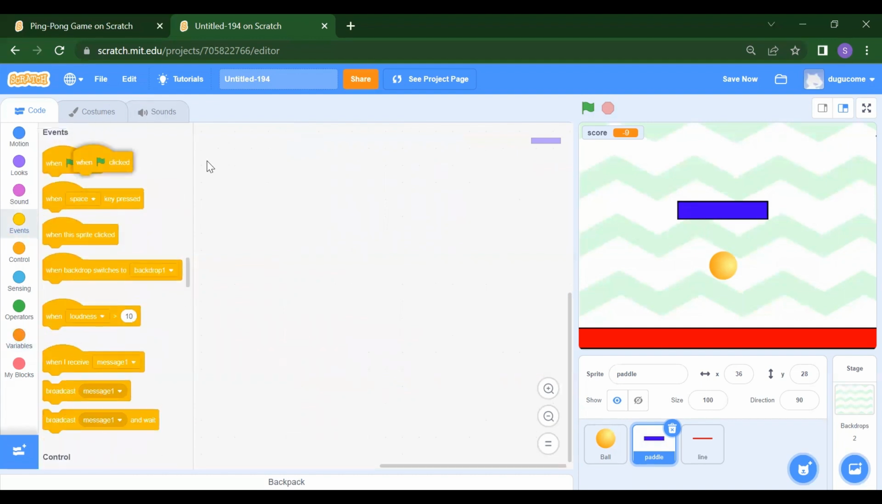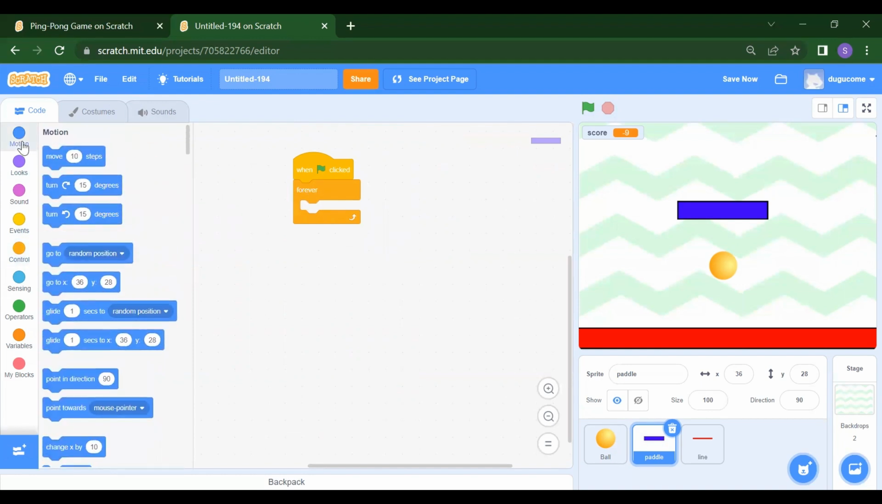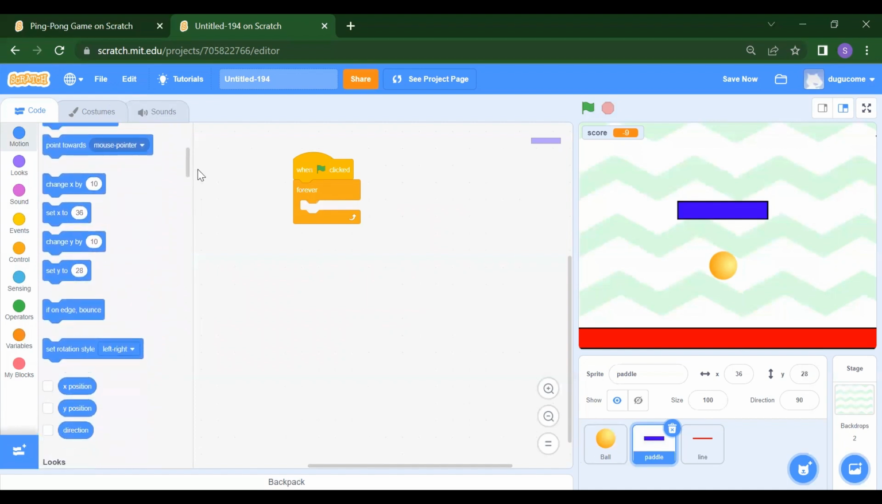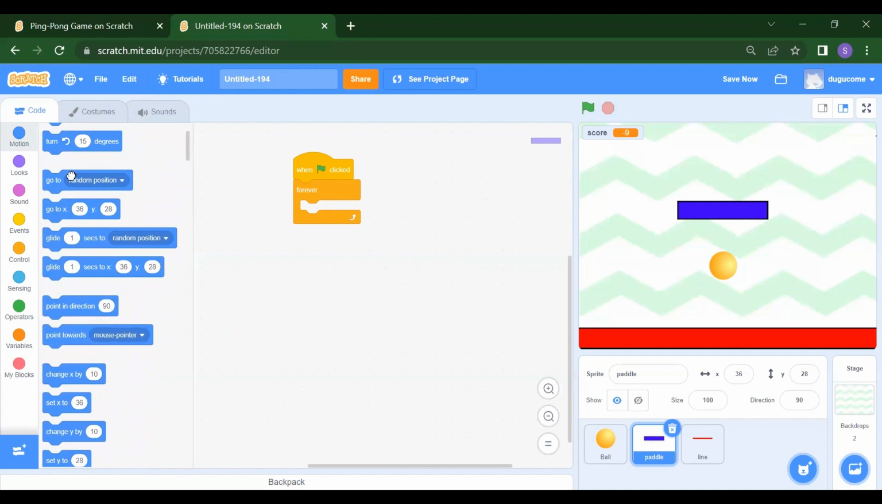Again, we will add the event here, when flag is clicked. So again, we want this continuously, so we will take a forever. And it will follow our mouse. So we have a go to mouse pointer. So you need to just select that. So where is that? Inside the motion, you will get that, okay? Instead of random position, we will take a mouse pointer, okay?